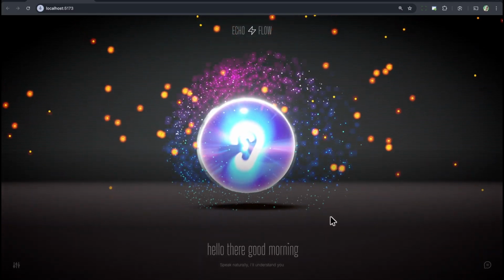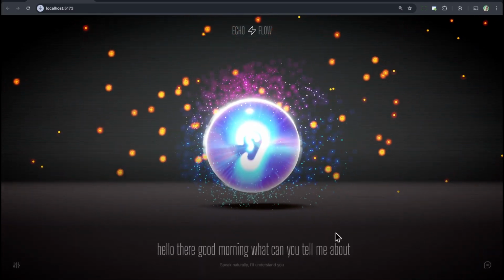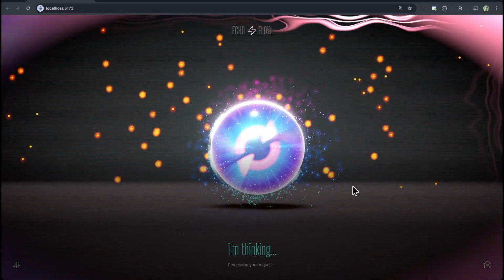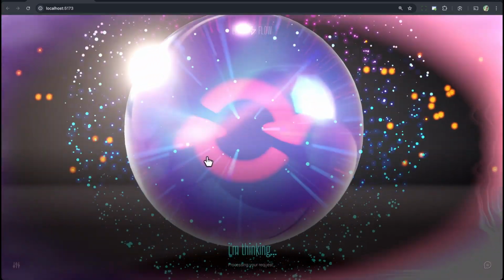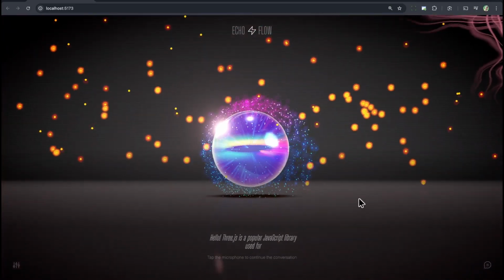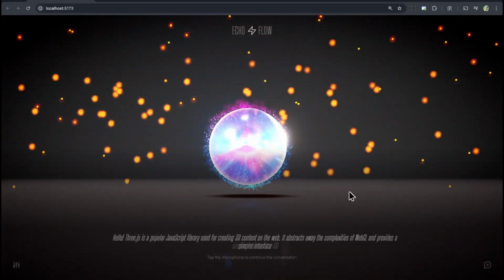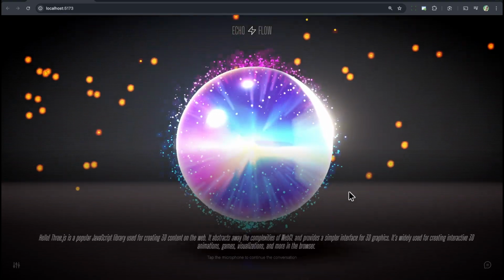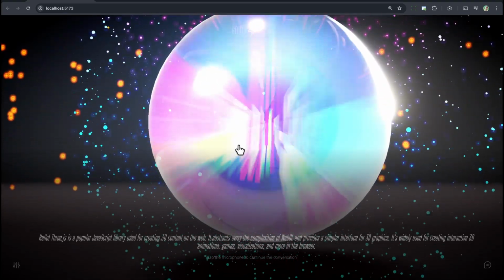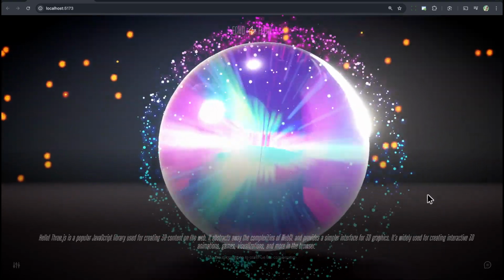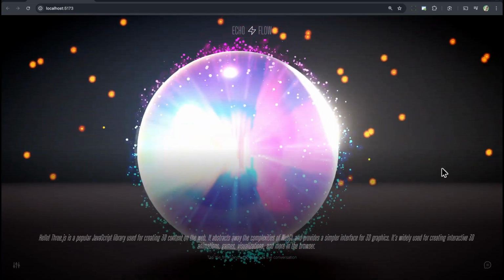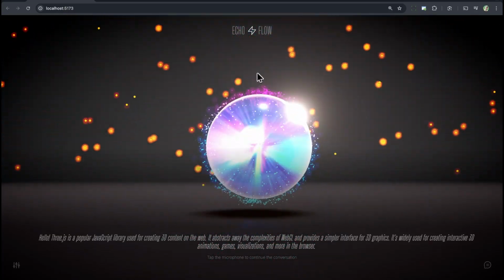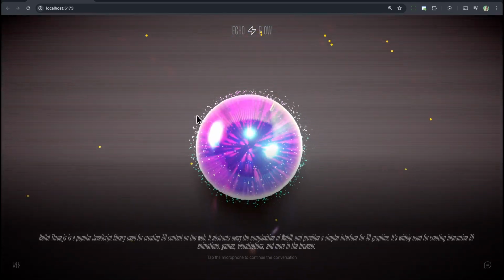Good morning. What can you tell me about Threejs? Hello. Threejs is a popular JavaScript library used for creating 3D content on the web. It abstracts away the complexities of WebGL and provides a simpler interface for 3D graphics. It's widely used for creating interactive 3D animations, games, visualizations, and more in the browser.